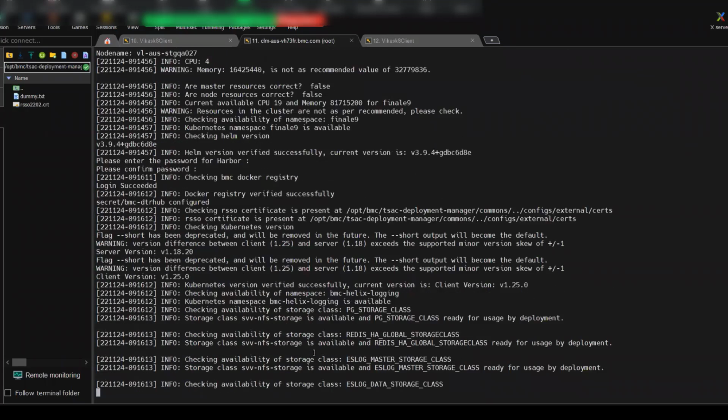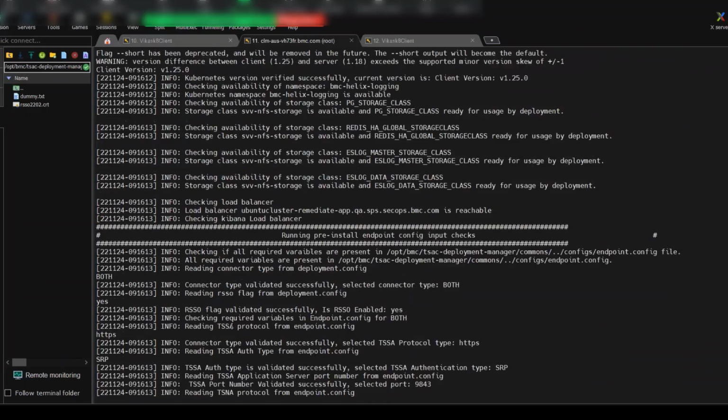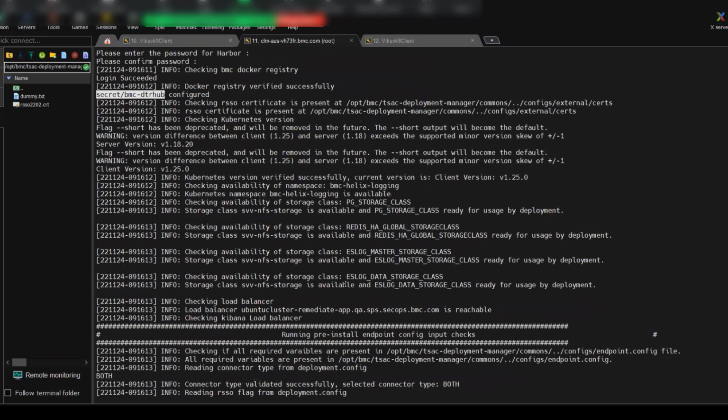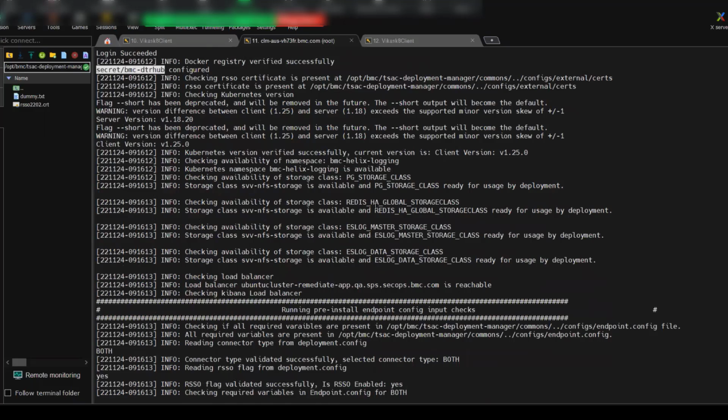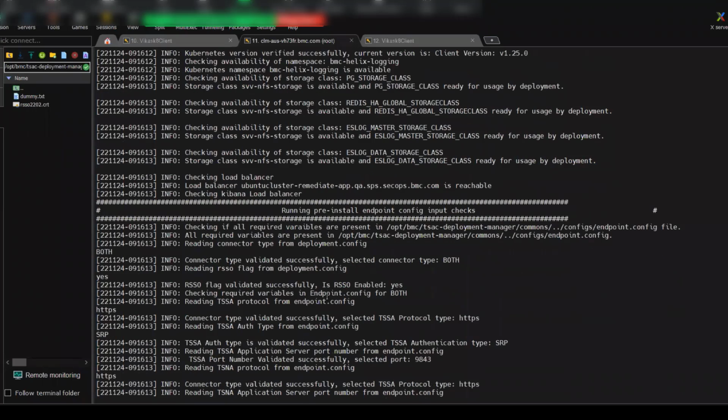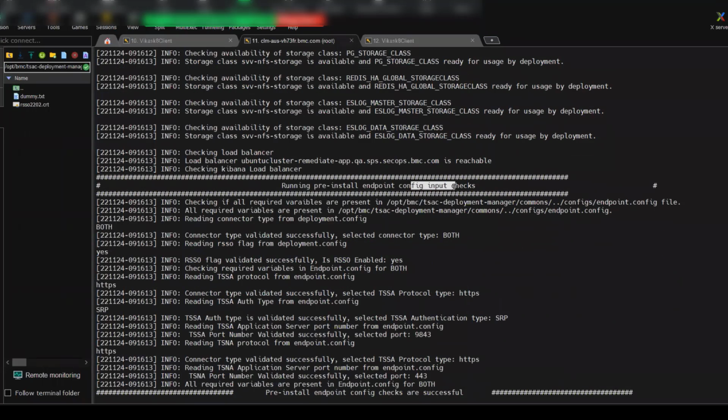And these credentials are stored in the config files on the cluster. When I enter the credentials, it validated that the Docker registry verification is done, and it has created the secret for that. Post that, it has checked the other details for the Postgres, and gone ahead and checked the other input files, like the endpoint.config, where it has checked the inputs we have given for every endpoint for the TSSA and the TSNA.